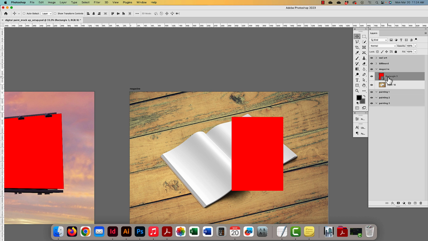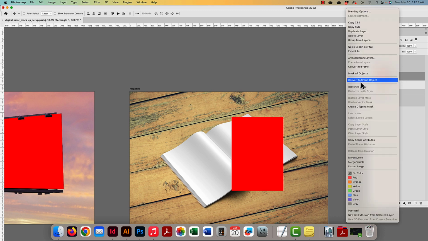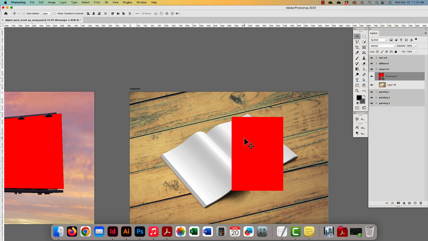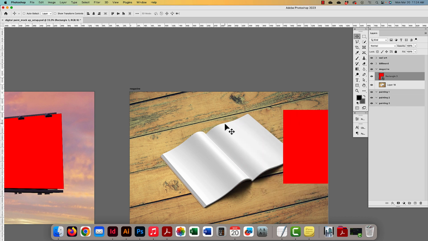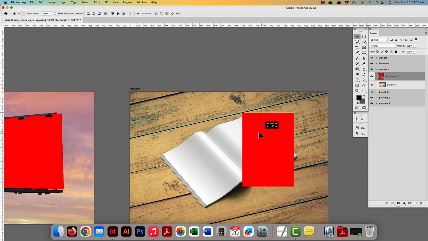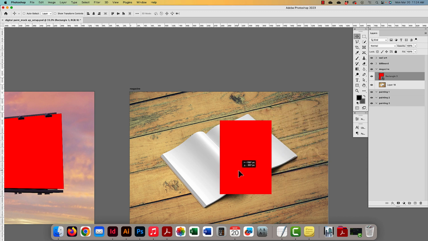So once again, I'm going to convert this to a smart object before I do any work. Now this one's a little bit different, so I can't just make a square. I'm going to have to warp it. I'm going to show you how I warp those. I'm going to have to warp both of these. One's a little bit more extreme than the other. So let me just start with this one.